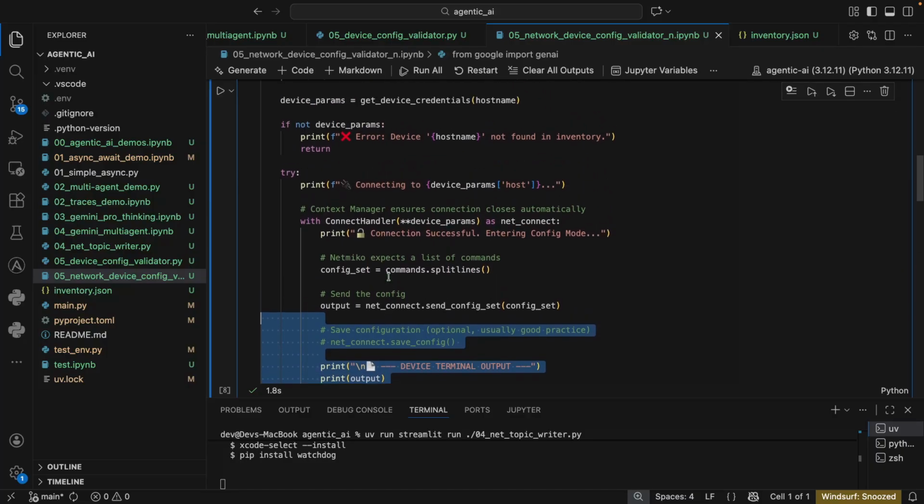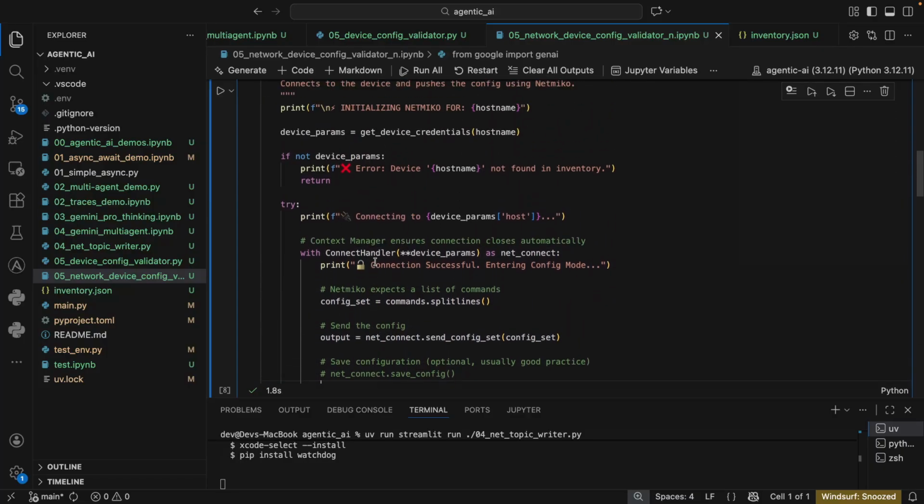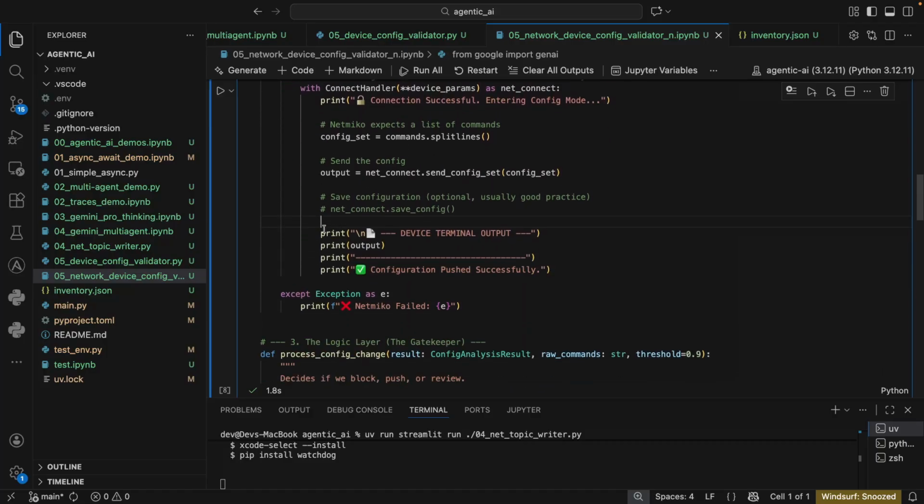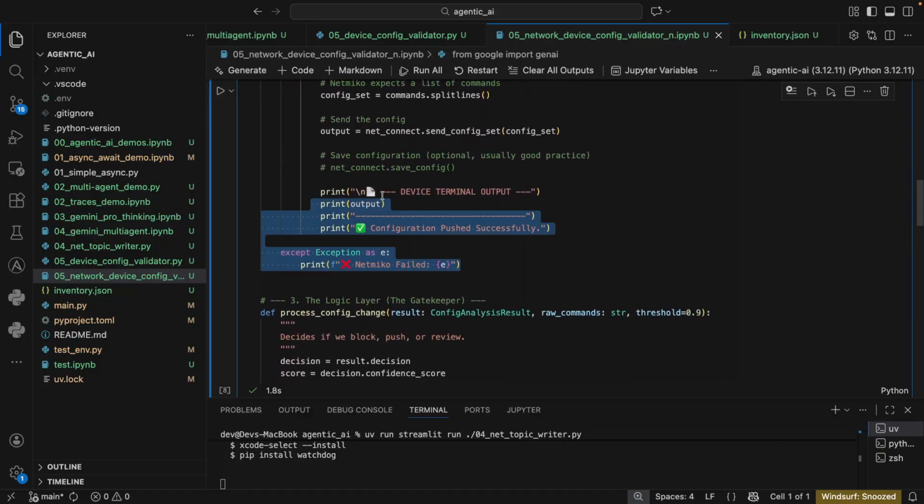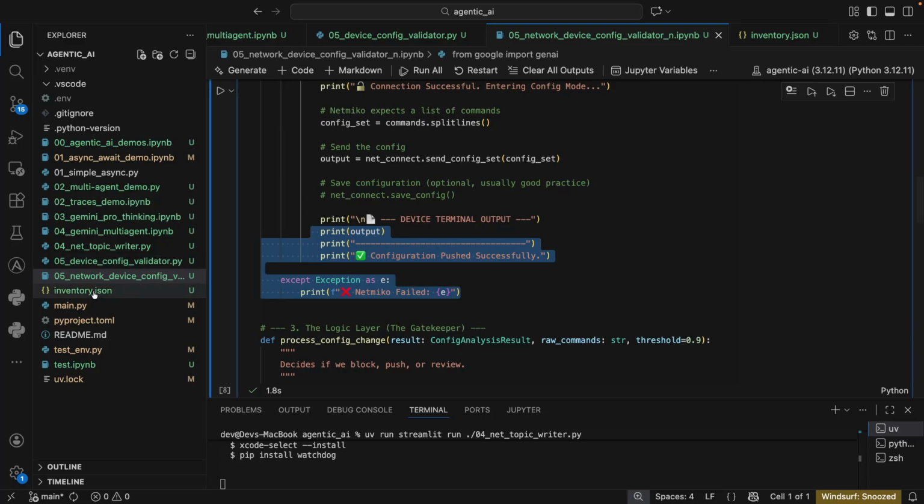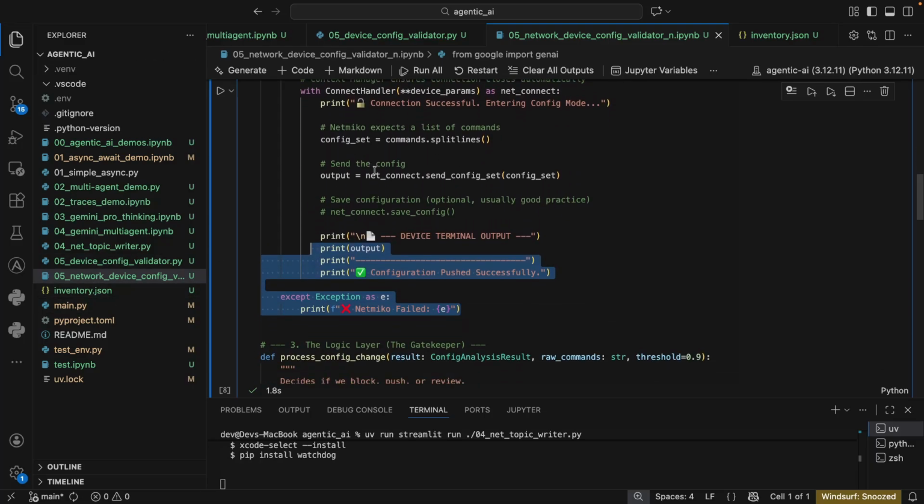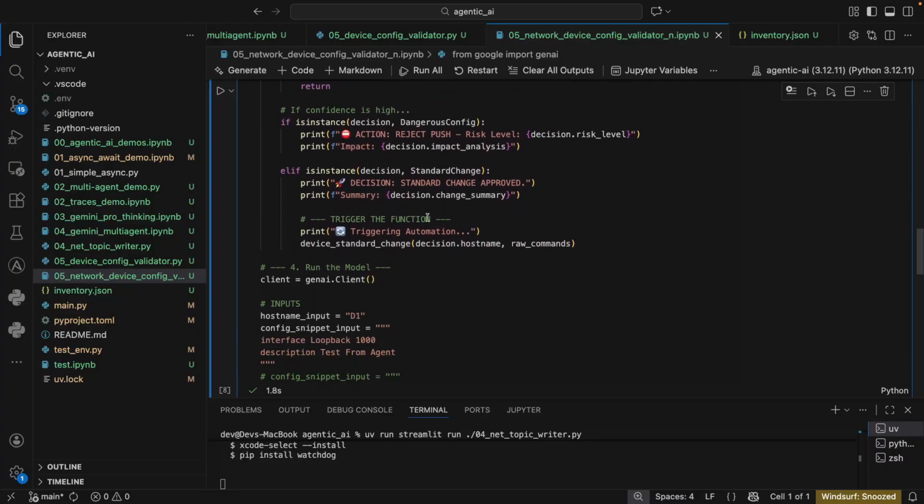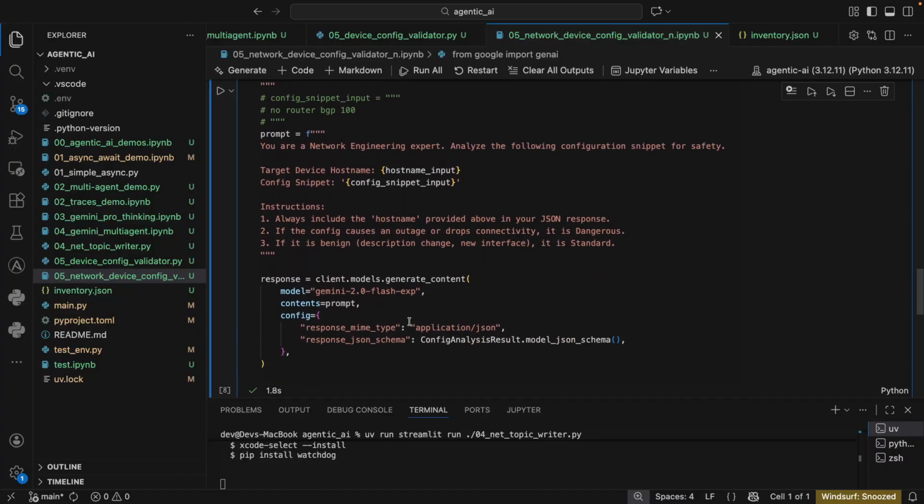This is a very simple logic. In production, you can add a lot of validations and advanced options. So here we are reading inventory from a local JSON file, using Netmiko to interact with the device. Now let us try running the entire code.